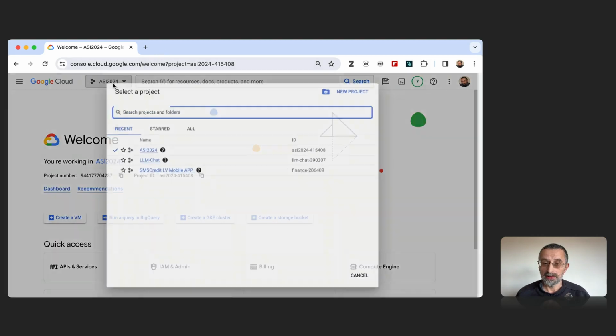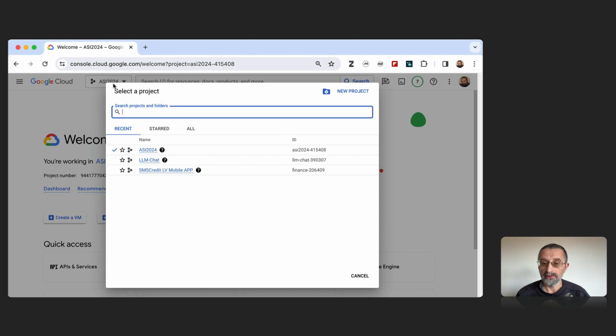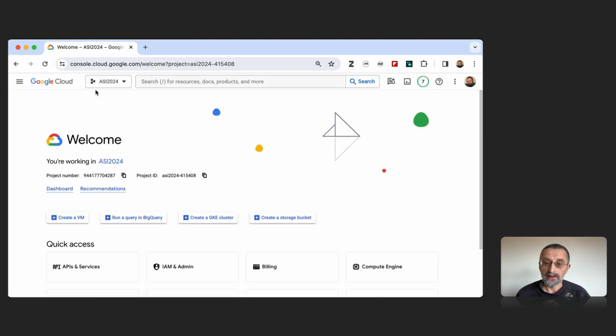So, for example, here, as you can see, I have different toy projects here. If you'd like to create a new project, you should head to this option and set up the project. I have already done this. It's quite straightforward. So I did it and created a new project here for this course as ASI2024. And then the next step will be to set up a virtual machine.